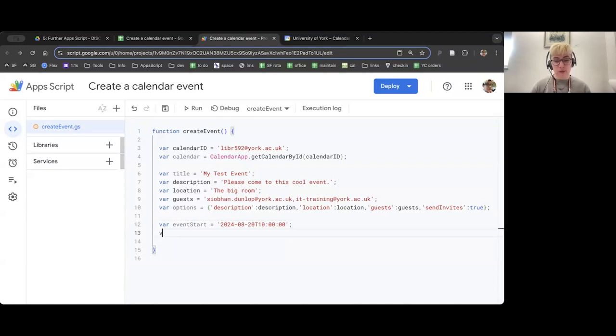So I'm going to write var space event end space. I'm going to do an equal sign space, do some more quotes, and I'm going to do basically the same thing. So it's going to be the same date. So I'm going to write the year, then the month, then the day, then I'm going to do that capital T, and then I'm going to do 12 colon 00 colon 00. And then I'm going to end the line with a semicolon.